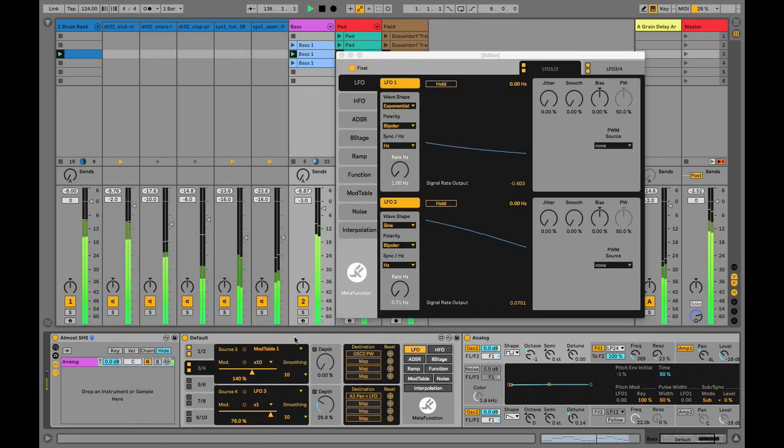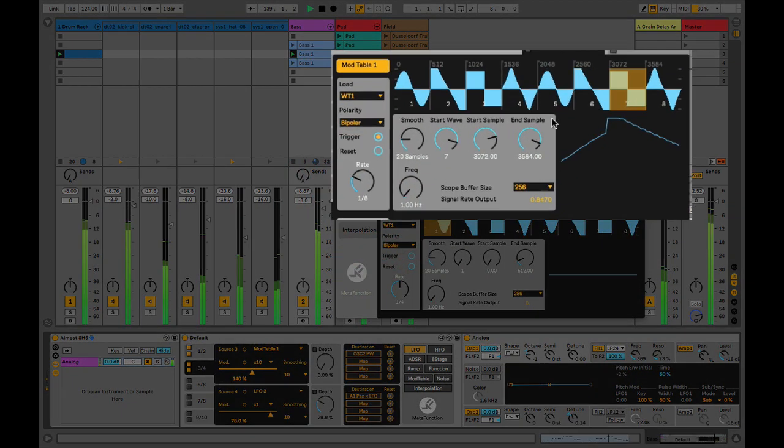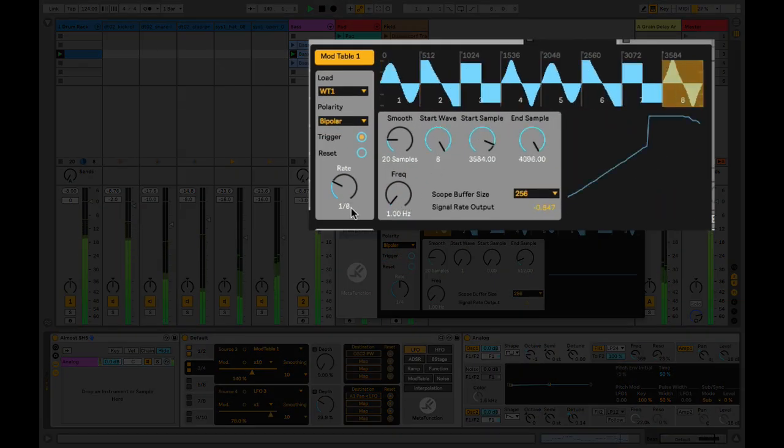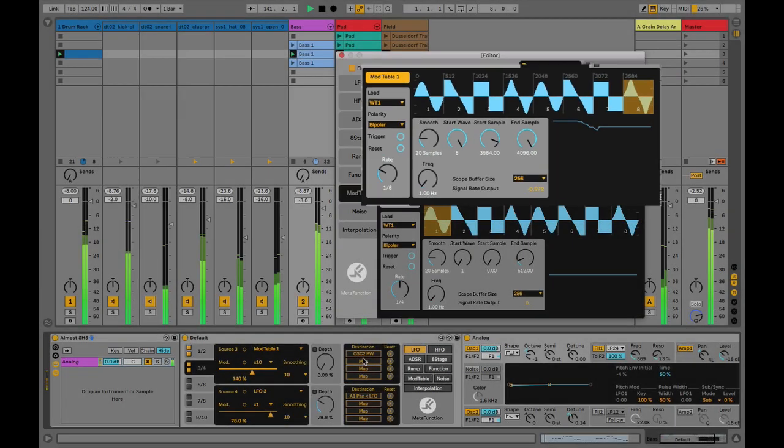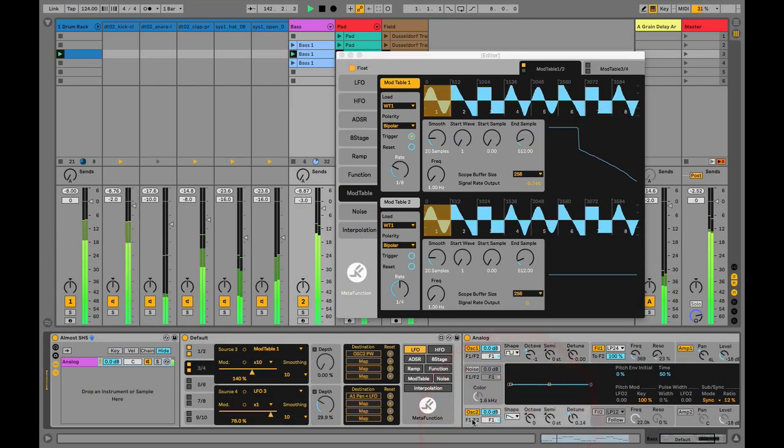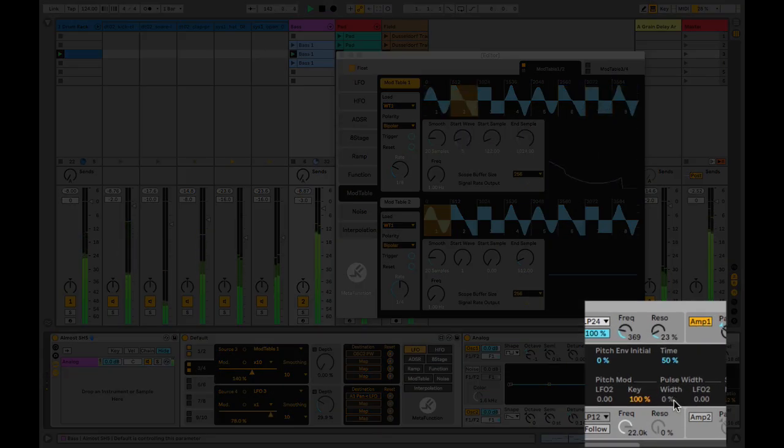We've got another instance of the mod table here running. We can see here stepping through an eighth note pulse, and this is being used to modulate the pulse width of oscillator wave shape 2 inside the Analog device.